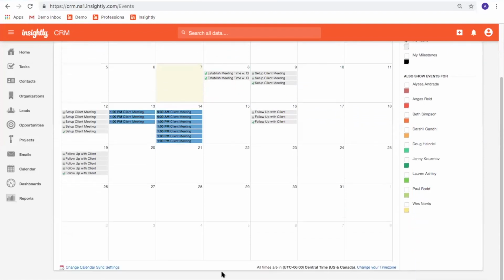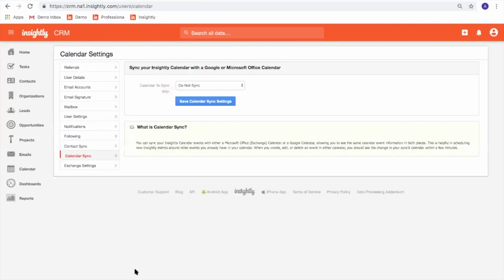Another little trick that you may want to do is sync your calendar from Insightly to your email calendar so that you can see your tasks in both places. If you click on that sync, it does take you into your user settings where you can change the sync function between Google or Exchange.